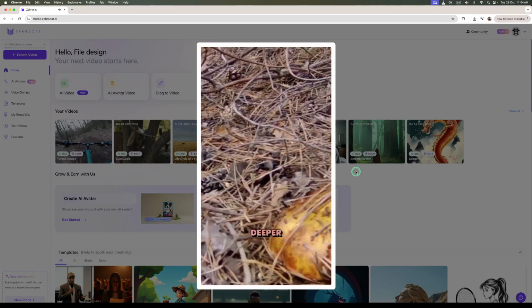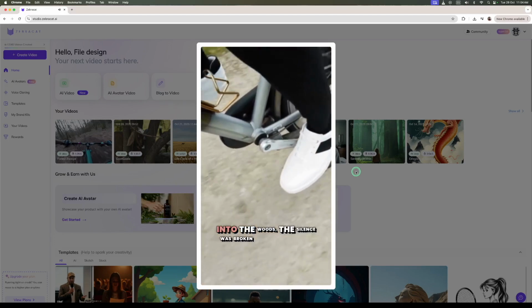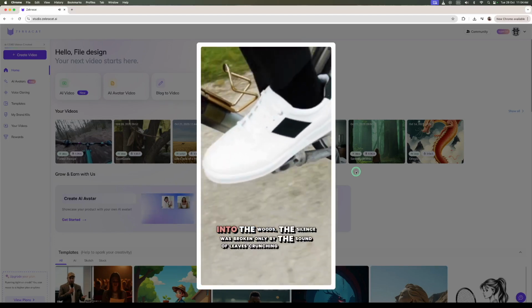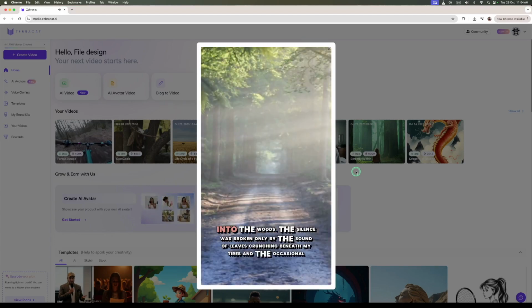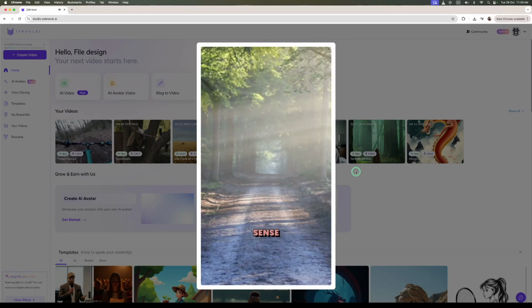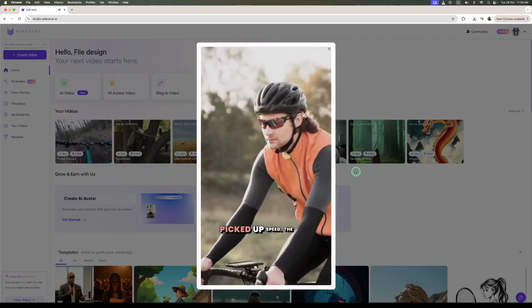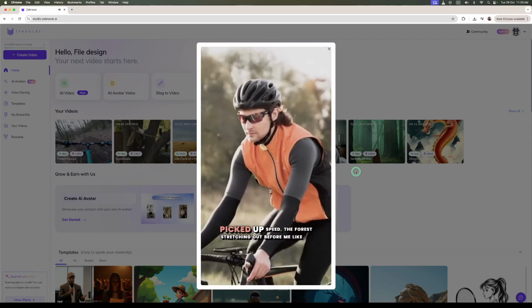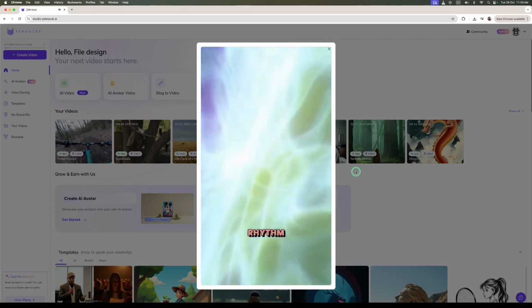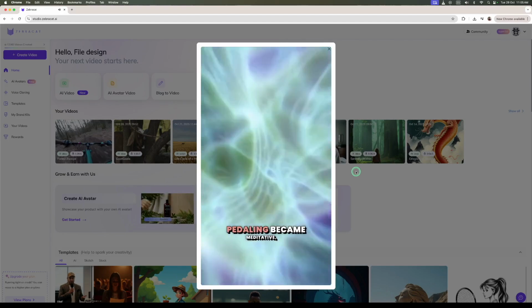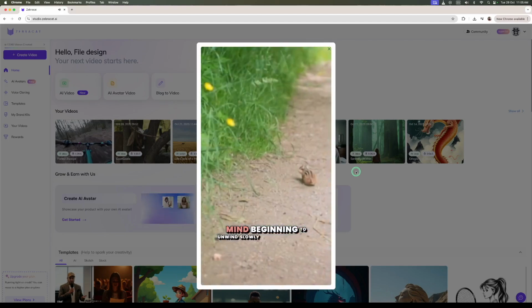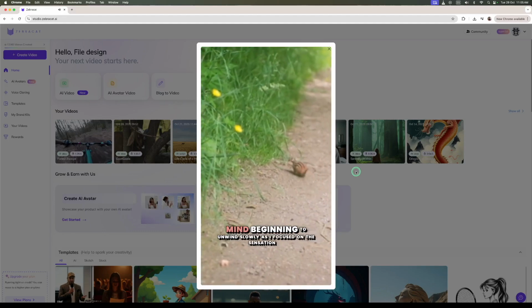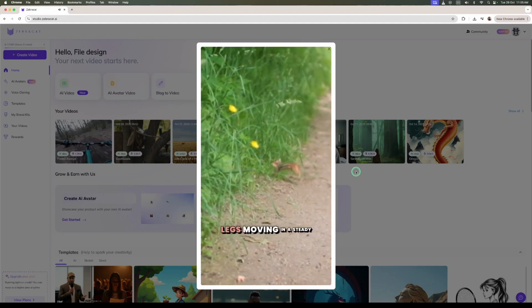As I cycled deeper into the woods, the silence was broken only by the sound of leaves crunching beneath my tires and the occasional bird call. I felt a sense of freedom, the wind whipping through my hair as I picked up speed, the forest stretching out before me like an endless green tunnel. The rhythm of my pedaling became meditative, my mind beginning to unwind slowly as I focused on the sensation of my legs moving in a steady cadence.